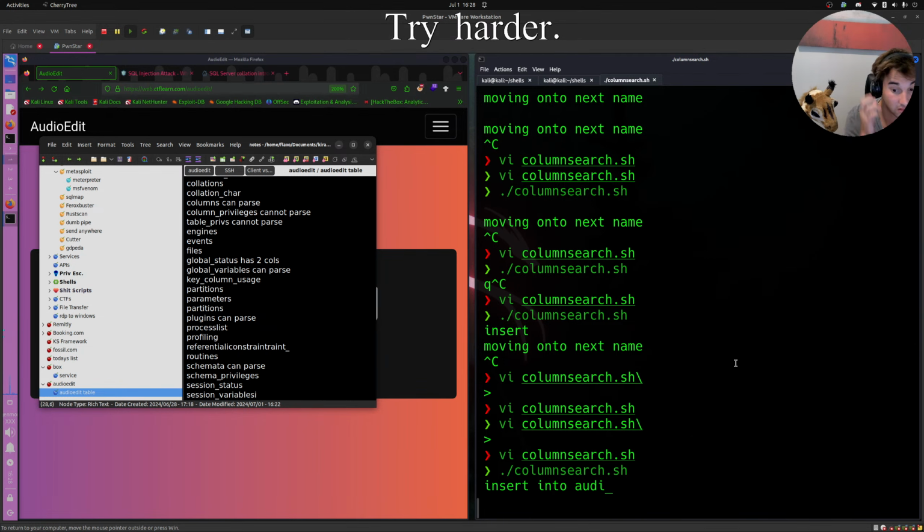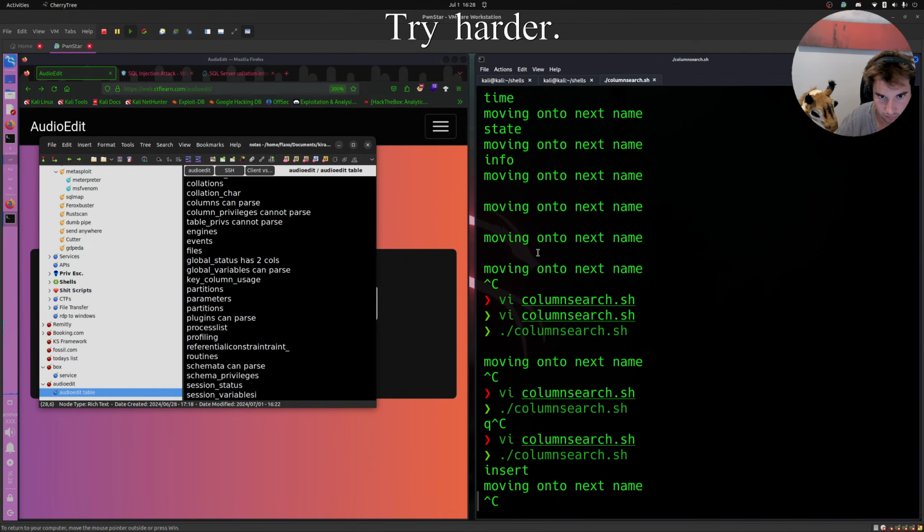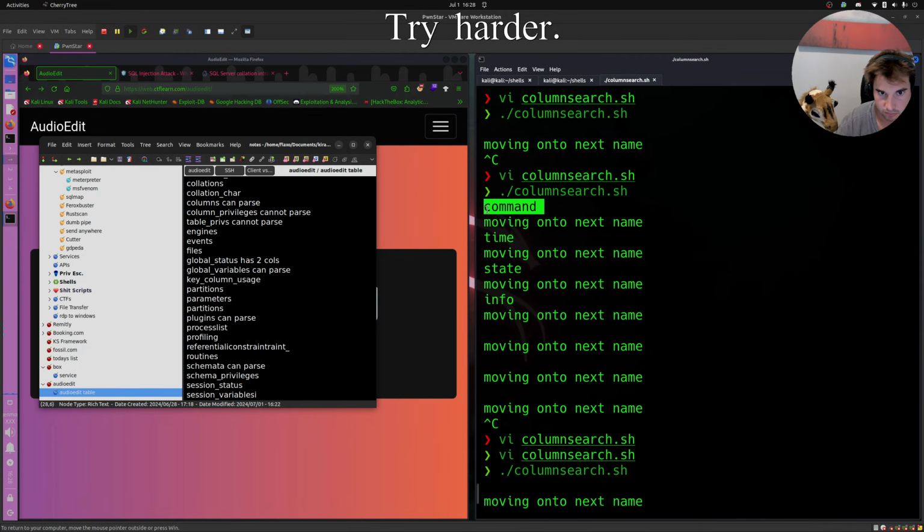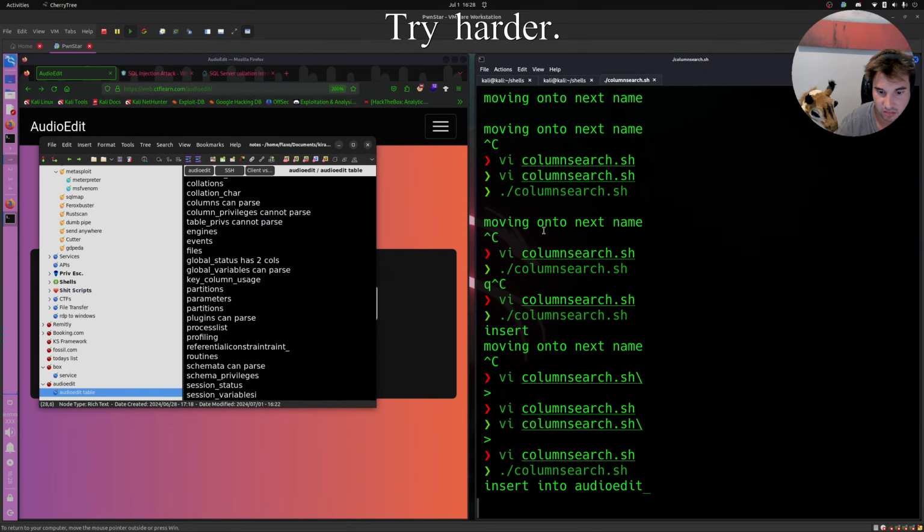Insert into audio edit. Oh, maybe we could parse the command then. Space. Oh, it'll just keep spacing out. If it spaces again, then we... Oh, no.